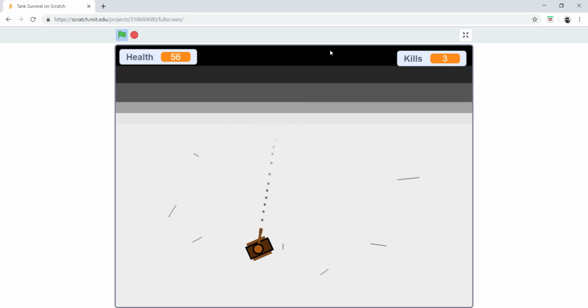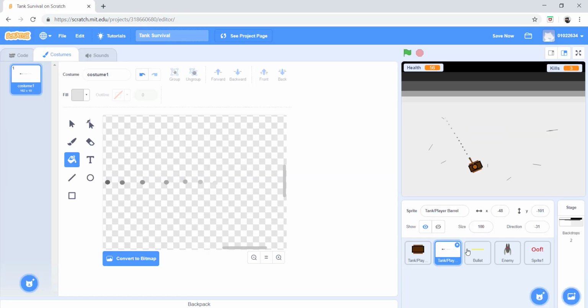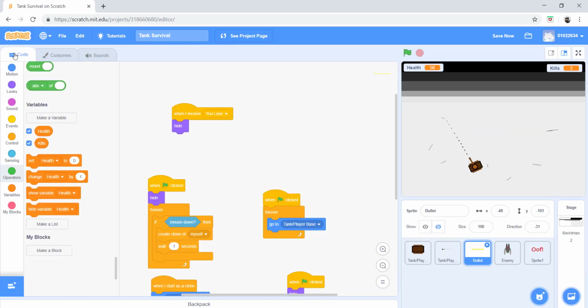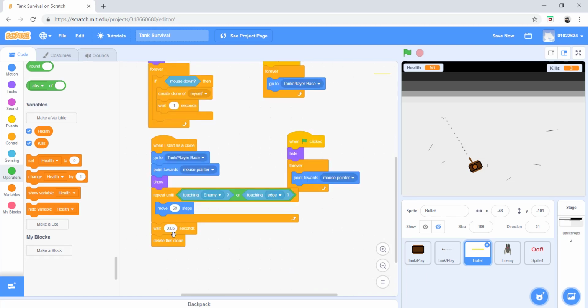Yeah, I like that. Let's also get rid of the bullet deletion after it hits the enemies, just to make it a bit cooler. Move 50 steps, wait 0.05 seconds, delete. No, it'll be a little too much work to do that.